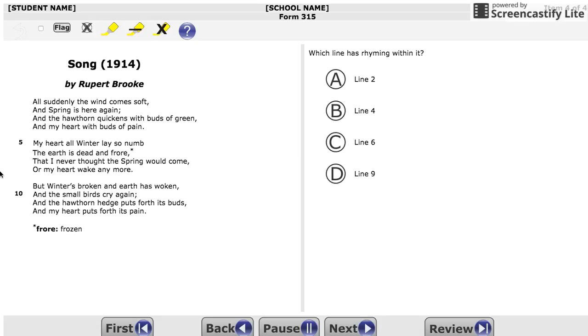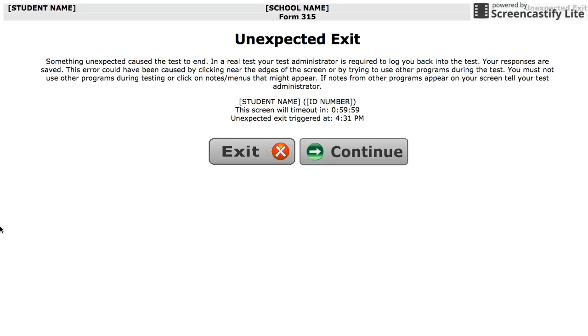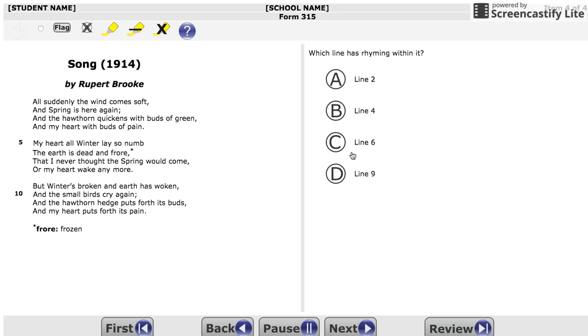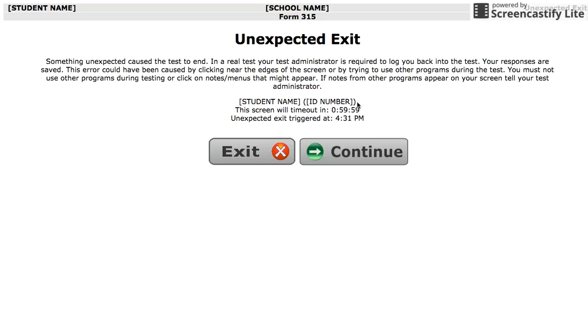If I try to click outside the screen or along the edge of the screen, I will get an unexpected exit message. If you try to exit the test or click on something outside of the testing app, you will get this message. And if you hit exit, then you'll be exited from the test completely and you will have to start over. If you do this accidentally, you can hit continue and go back to where you left off. Notice there was a countdown on that, so it does keep track of how long you have been out of the testing session.